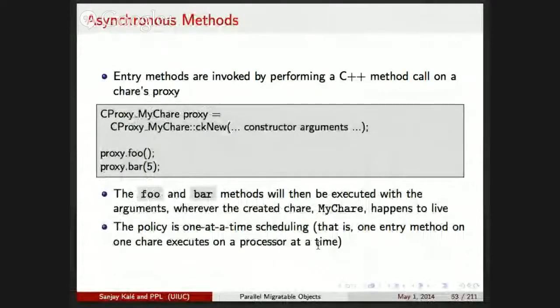Okay, so for asynchronous methods, entry methods look like any other C++ method call. Now, instead of calling them on an actual object, we're calling it on the proxy. So here we have a brief example of creating a new proxy for some char MainChar with whatever arguments we might need to pass it. We store the proxy in a variable, and then if we want to invoke methods foo or bar on the proxy, we just do it as if it were any other method call on an object.